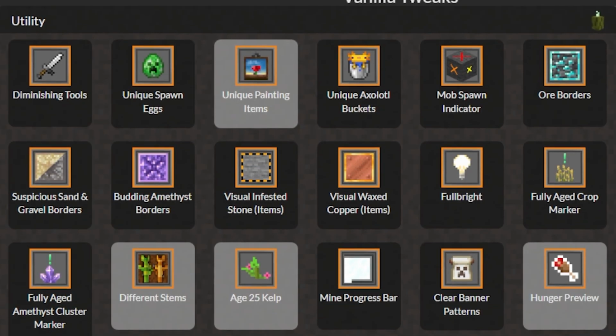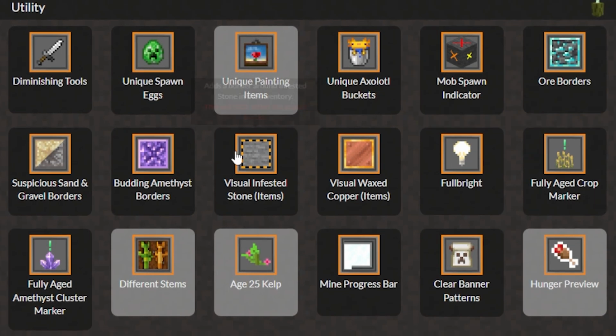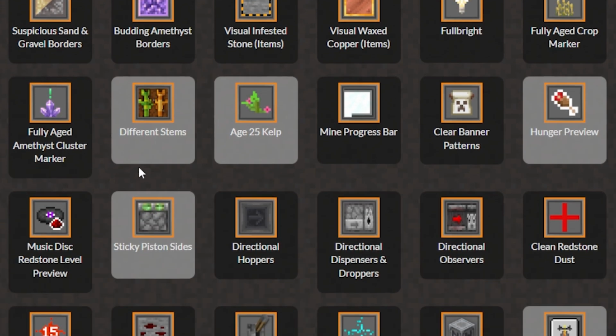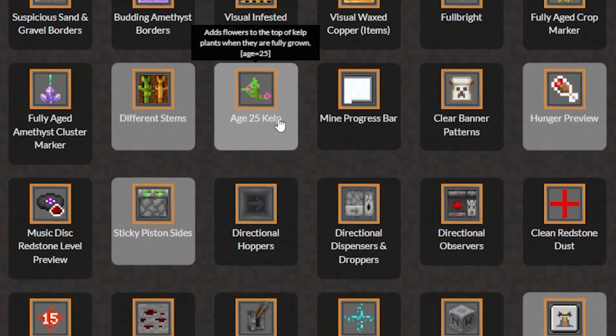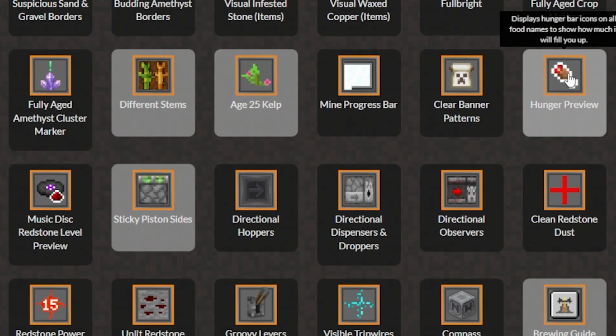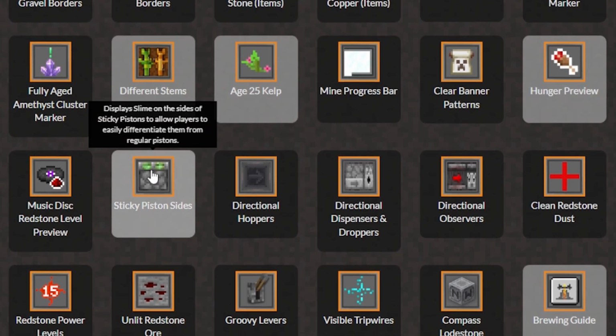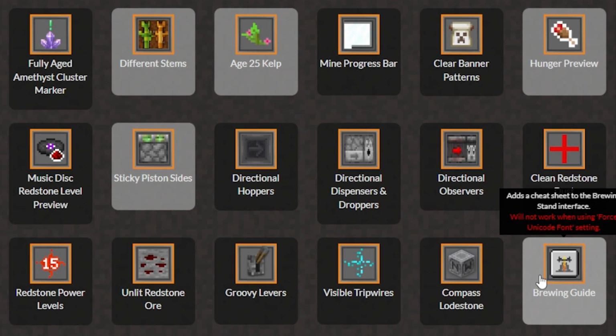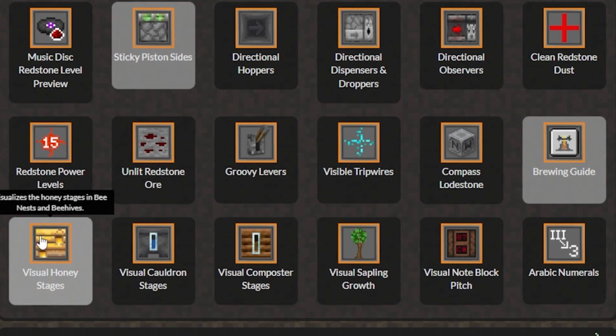Down here for utility, this just adds some easier to tell things inside the world. I just do the aesthetic stuff like unique paintings, the different stems, aged kelp. Again, that just looks pleasant. The hunger preview, that's just a useful tool. Sticky pistons, it adds stickiness to the sides, and the brewing guide because you can always use that. Oh, I forgot, visual honey stages is also another good one.